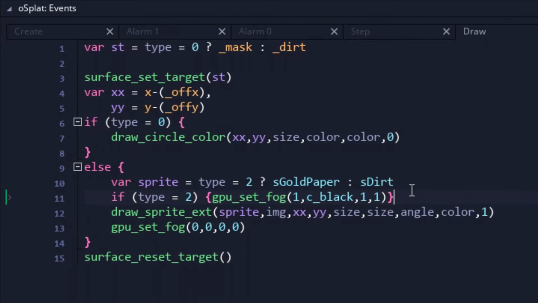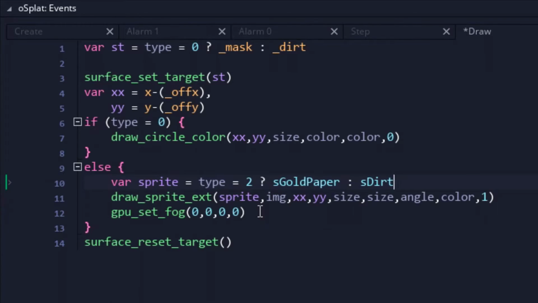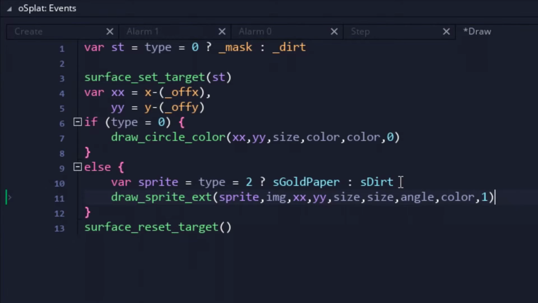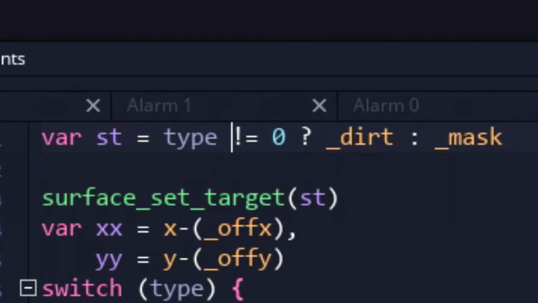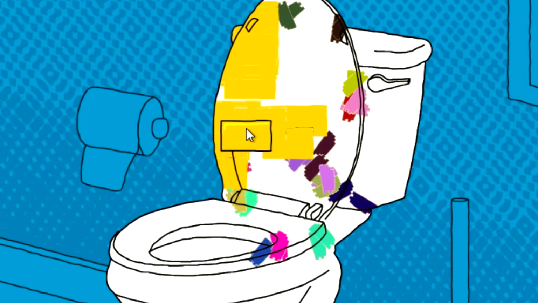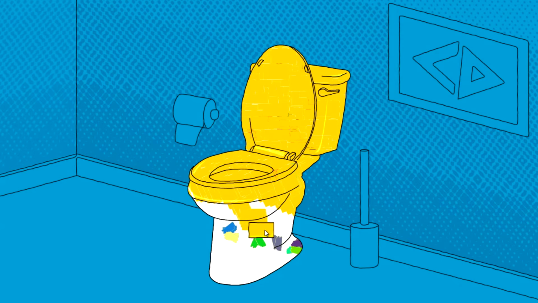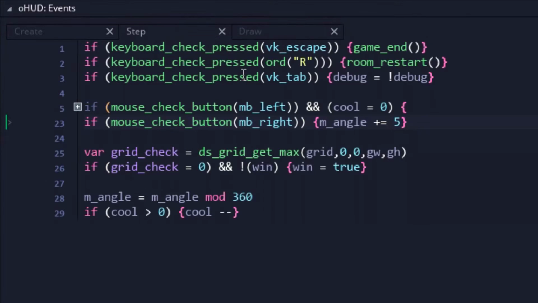Alright, I know why this is happening. I unfortunately cannot do some shorthands here. Okay, we gotta reverse this. There we go. Okay. So it's basically the paper version of the splatter. But it's not affecting the grid. So that's what we need to code next. And boy howdy, is this one gonna be a doozy.